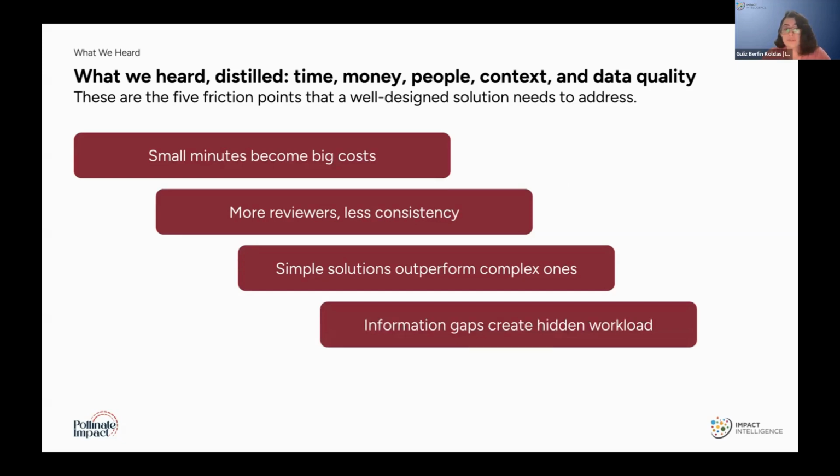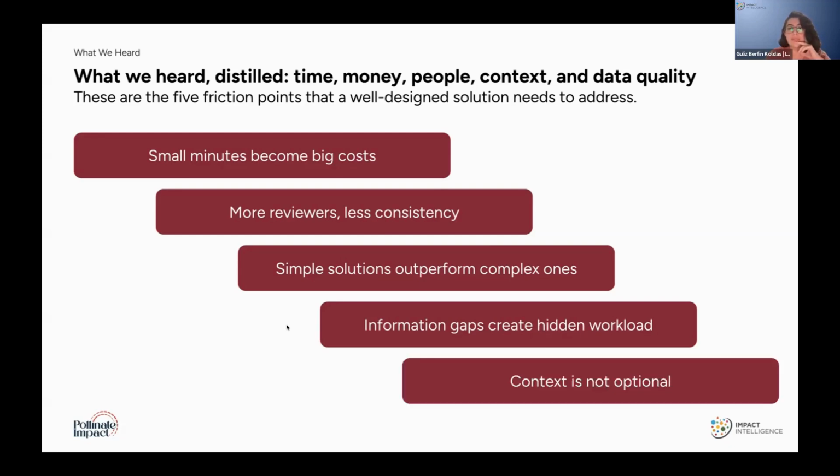We also saw that information gaps create hidden workload, which means, for example, you need to do some due diligence. You're trying to understand from their proposals and the data that they have shared if this can be validated, if that is aligned with the project goal. And all of this can create some hidden workload, further interviews, further maybe external research, that really create some time cost as well to the team.